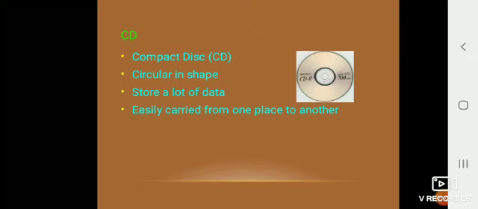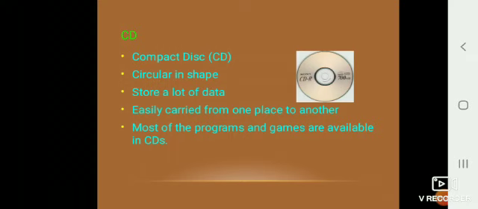We cannot carry the hard disk because it is present inside the CPU box. But a CD is a storage device which can be taken from one place to another. And many programs and games are available with the help of CDs. Have you seen the CDs, children? Yes, you can ask your parents to show you a CD.